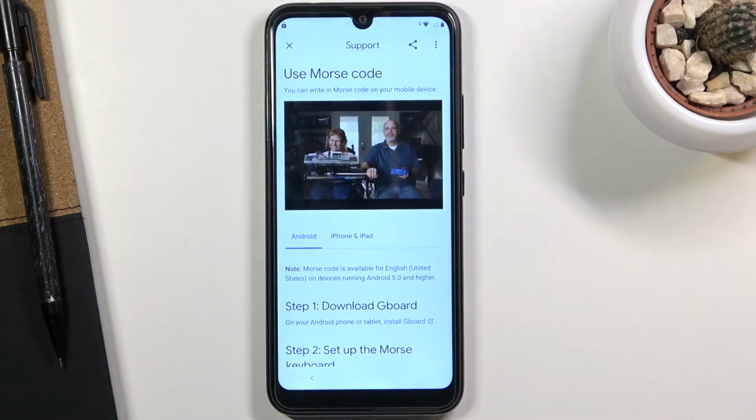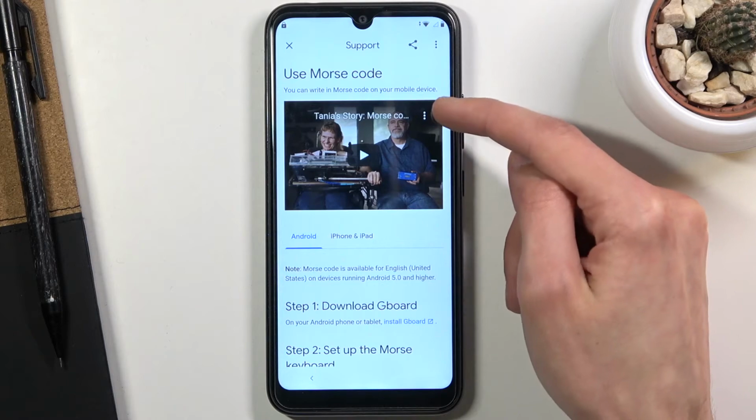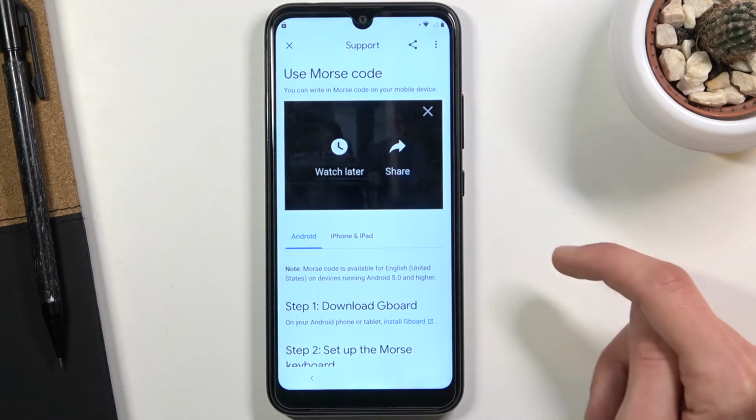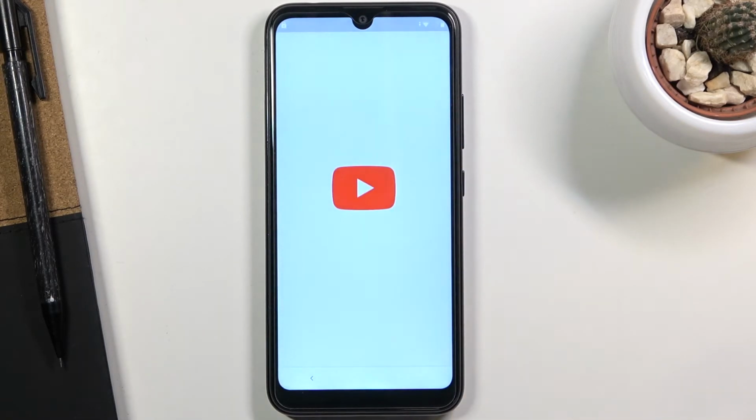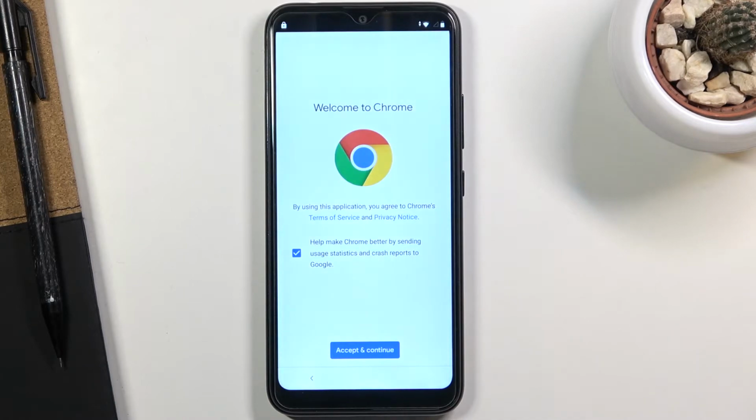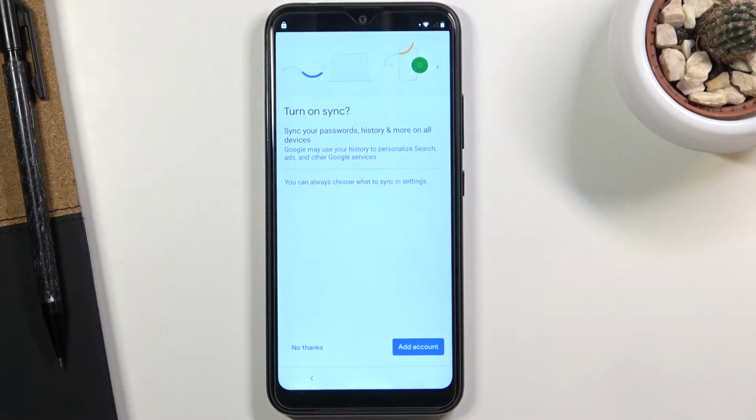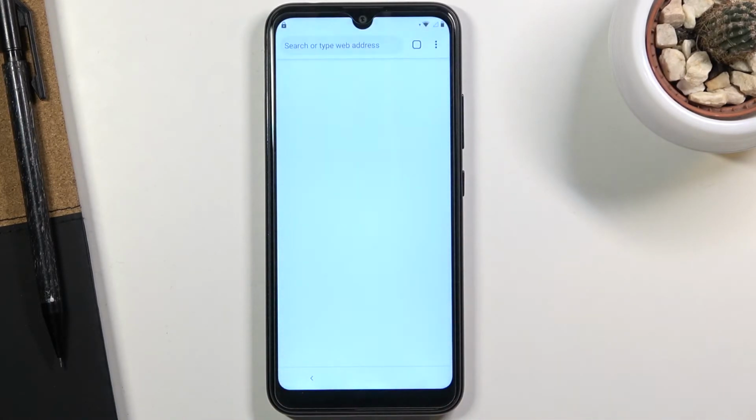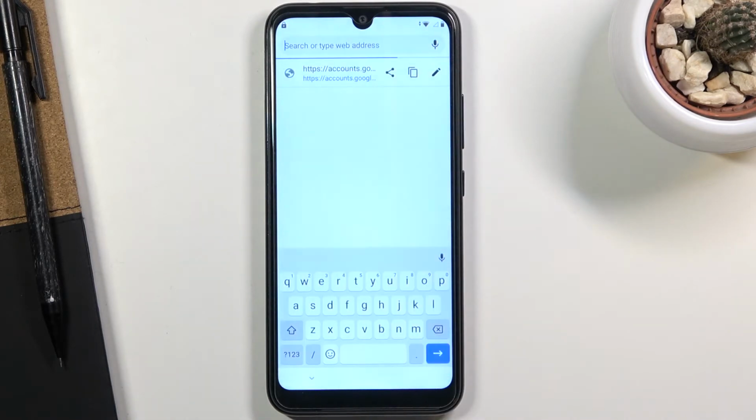Tap on the video, it will load it up. And then you can tap on the three dots on the video and choose watch later, which will open up either the browser or YouTube. So it opens up the browser, which is good. Tap on accept and continue, no thanks. And now in the search bar right at the top, you want to type in HardReset.Info/bypass.